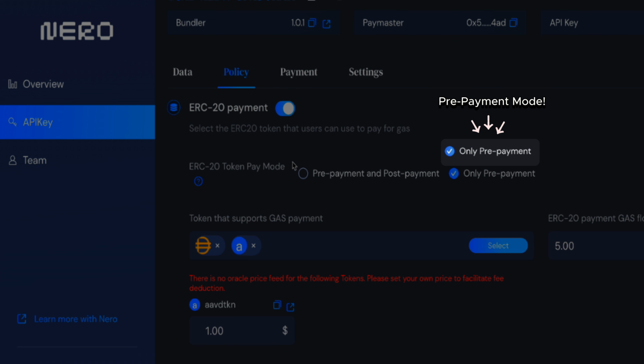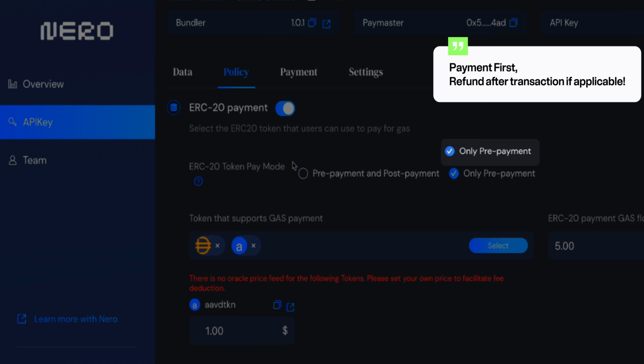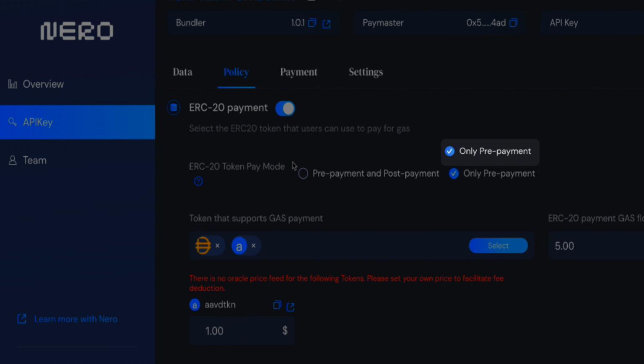ERC20 Prepay. Users pay the estimated gas fee in your chosen token upfront before the transaction runs. If the actual cost turns out to be less, they will get a refund of the difference. This guarantees the fee is covered ahead of time.